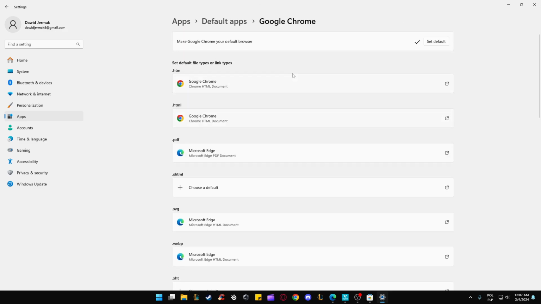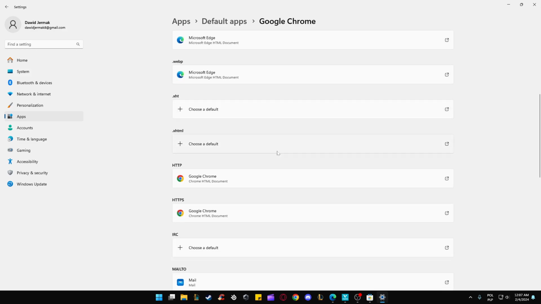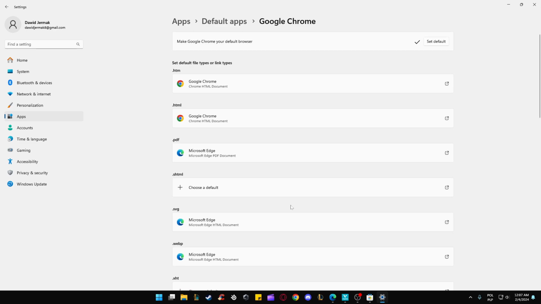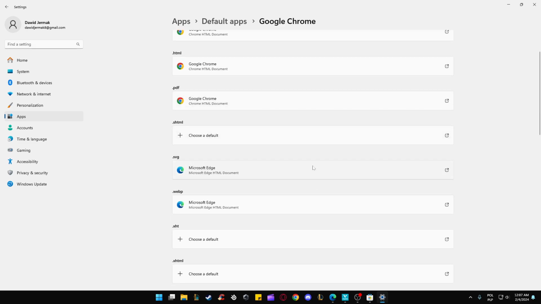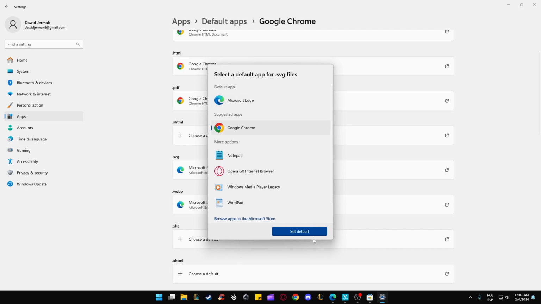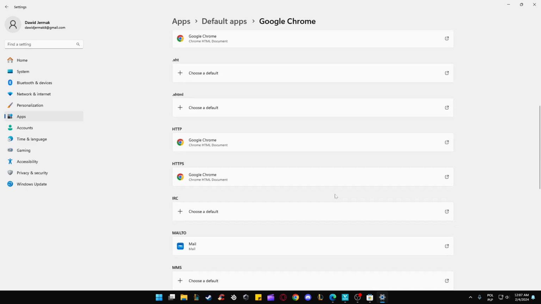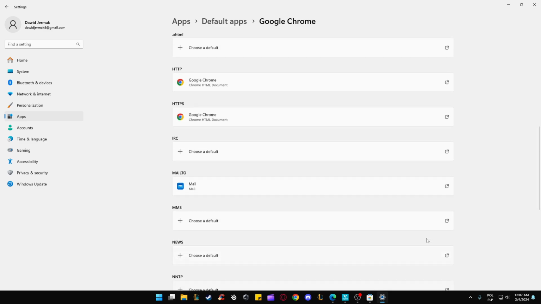And now, as you can see, those links will open in Google Chrome, and here you can still make some manual changes. So if you want to open the PDF file from Chrome instead of Edge, just click here and select Google Chrome or any other browser. And that's how you can do this with every file type right here until you fill everything with the other browsers. And that's how it looks.